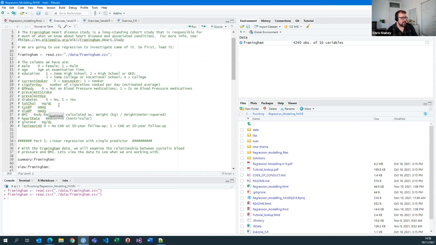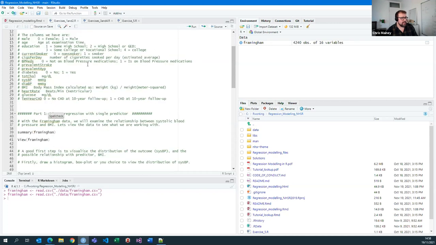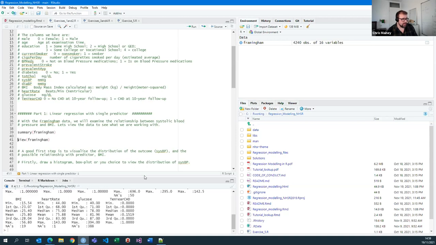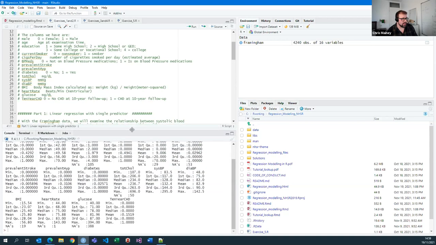Before we do this, though, I think you probably need a little bit of an idea of what the data looks like. If anyone is doing a regression analysis and doesn't have a look at what the data is like first, you might get into trouble. If you want a quick overview, I really recommend the summary function. So if you use the summary function and wrap it around Framingham there. I put this in the script regardless, just so you can go through and see.